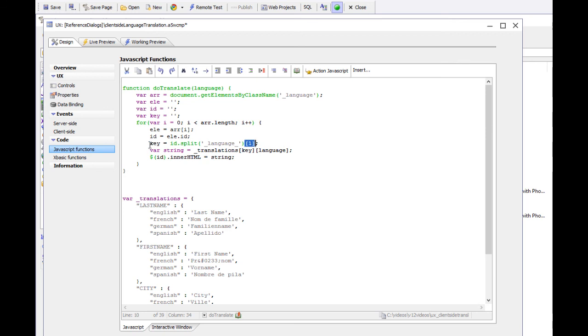So this key value will be equal to first name, last name, or city. Then we look up the value in the translation object. The language that we want to use was passed into this function, and by looking up the translation object, passing in the name of the field that we want to translate, which will be last name, first name, or city, and the required language, we get the translated value of the string. Then we just set the inner HTML of the element to the translated value, and this will loop over all of the elements doing the translation for us.